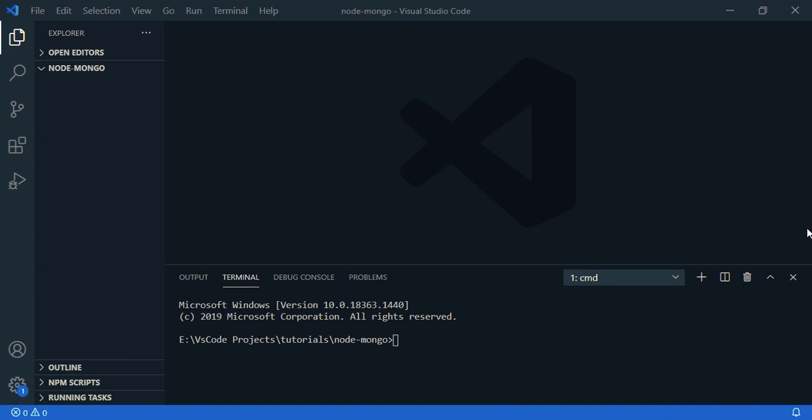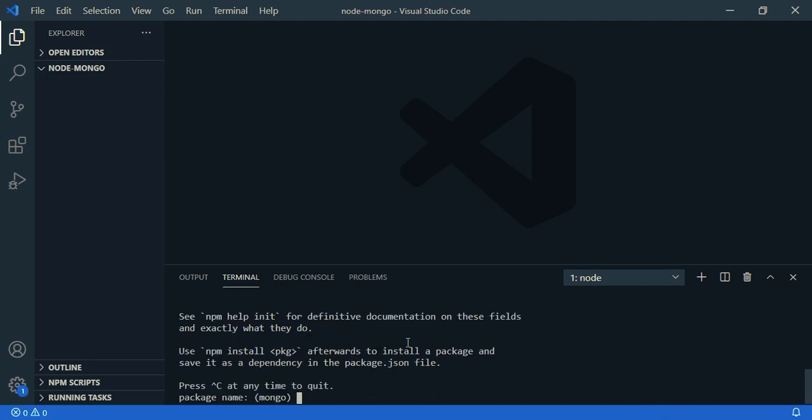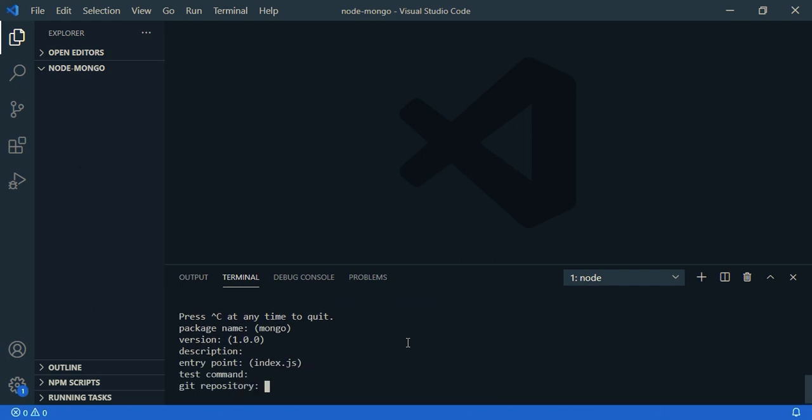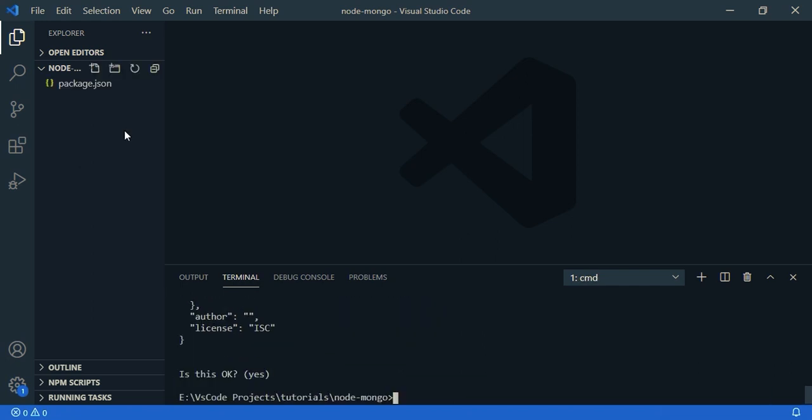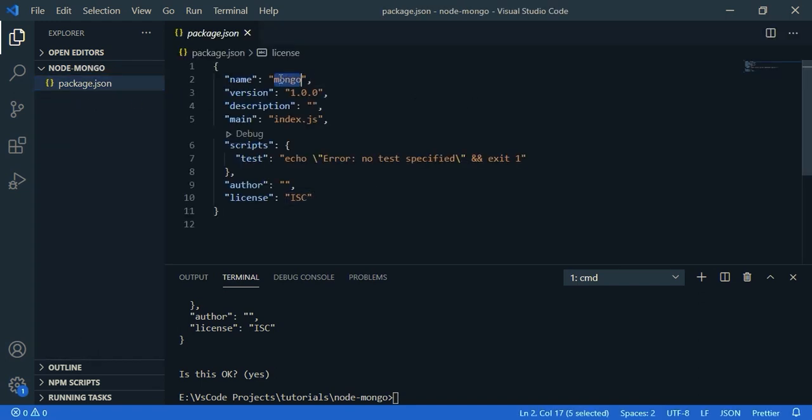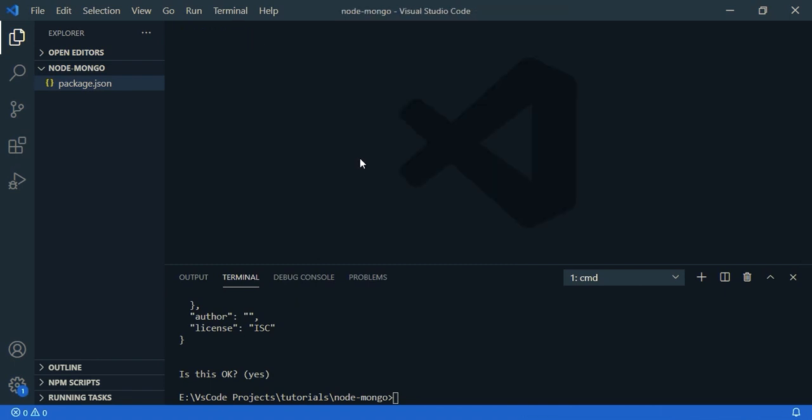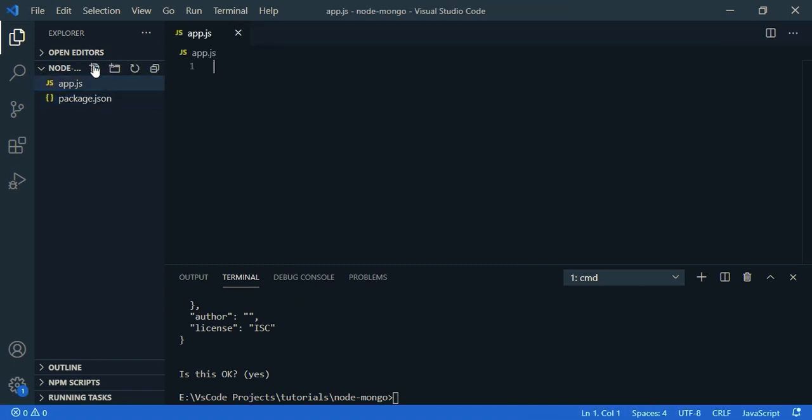Okay, let's get started. Go to your terminal and type npm init, press enter, and I'm going to accept the defaults. Now you see a package.json file is created. Open it up. Yeah, we have the name, version, description and everything. Close this. Now create a file named app.js. Then we need to install Express, so npm install express as well as nodemon.